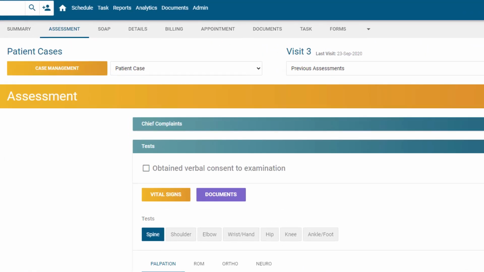The Case Management section allows you to create and manage cases. Cases act like file folders to organize your patient notes. When a note is created, it's saved to a patient case. If you have multiple practitioners seeing one patient, you could organize your notes into cases based on the type of treatment. For instance, one for chiropractic and one for massage therapy.